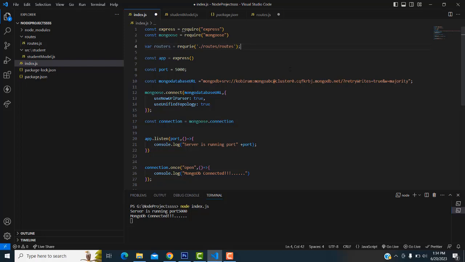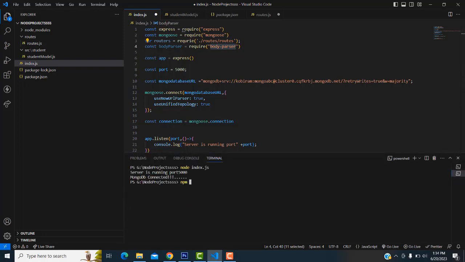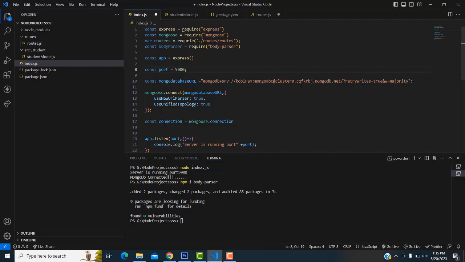Right. After that, I'm going to implement the body parser in order to test with the front end and back end. So you have to write const bodyParser equal require. We haven't installed it, so we have to install it. Body parser, right? Now I'm going to implement this library. You have to copy this one. I press Ctrl+C to stop the project. I'm going to run npm install body-parser, press Enter on your keyboard. You have to wait until the body parser library gets installed, right? It installed successfully. Perfect.